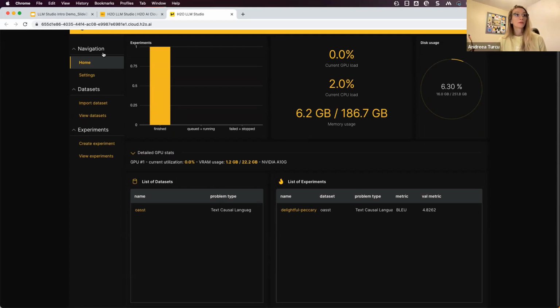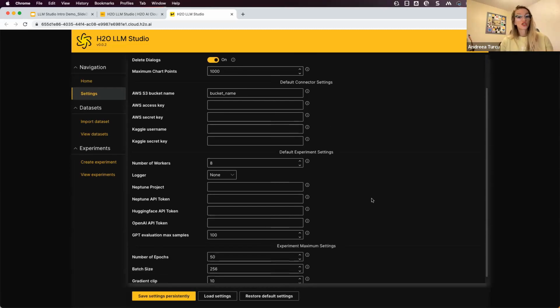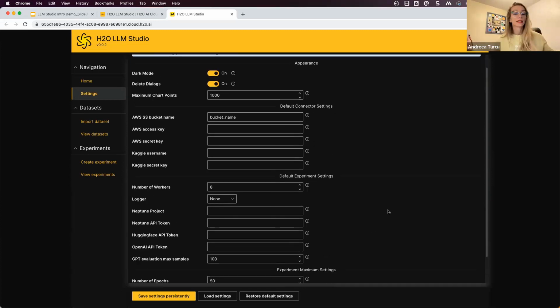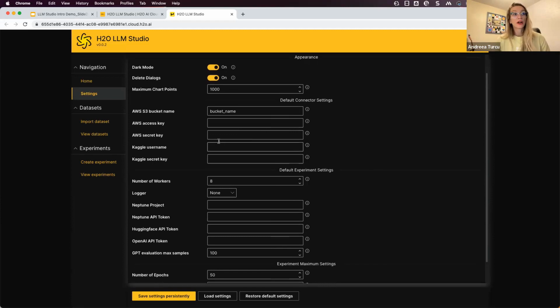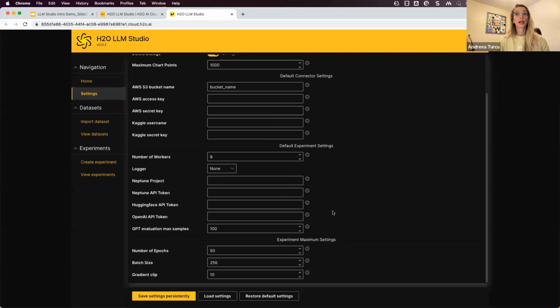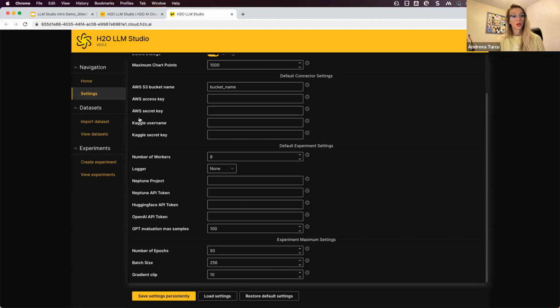On the Settings tab, just underneath the Home button, if I click on it, here you can change the session's default settings, such as connectors and the experiment's initial settings. There is no need for us to change them for the first time, so I like to leave them as they are by default. But in case you are interested or you want to supply additional information, such as AWS or Kaggle information, projects or tokens, you are more than free to do so. And then click on the Save Settings button. Okay.